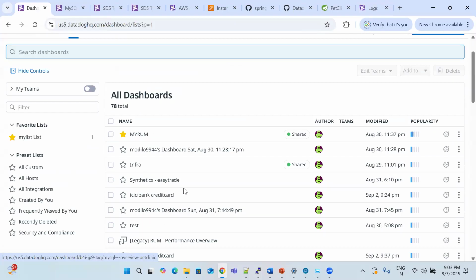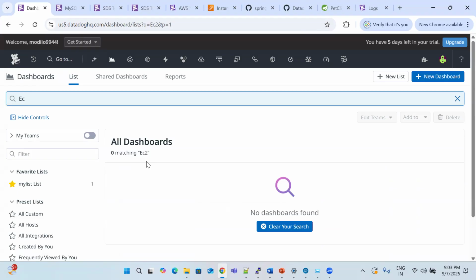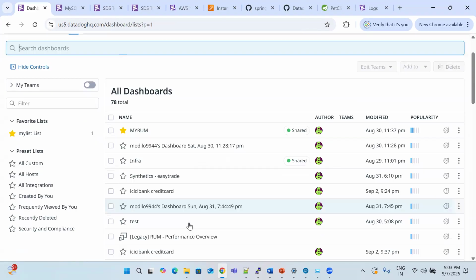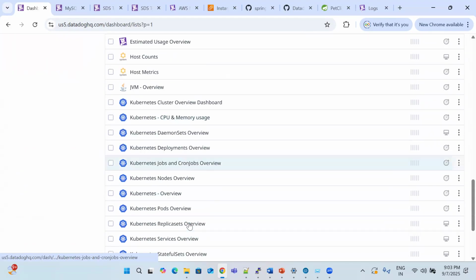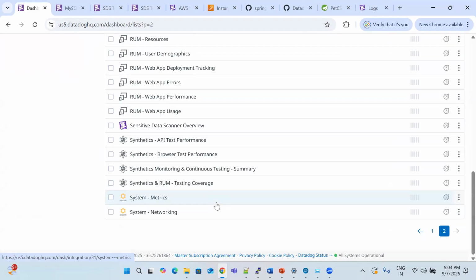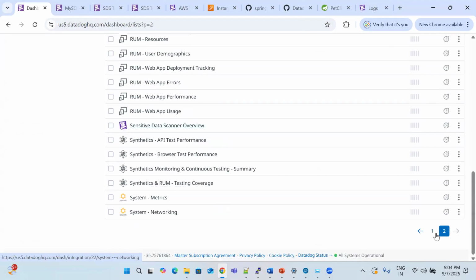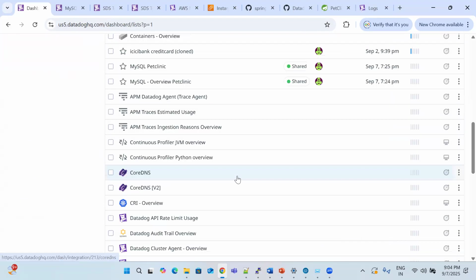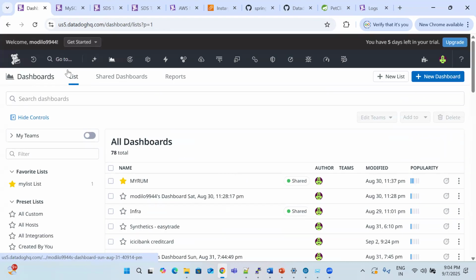Do we have anything called EC2? Because we already created it, correct? If you don't use it, then it will not come here. I already enabled it, that is why I'm showing it is there. Oh, it is not there. Very good. EC2. System metrics we have. Okay, very good. AWS related, nothing is there because I uninstalled it. So that is why nothing is there. Okay, we'll go and integrate it now.